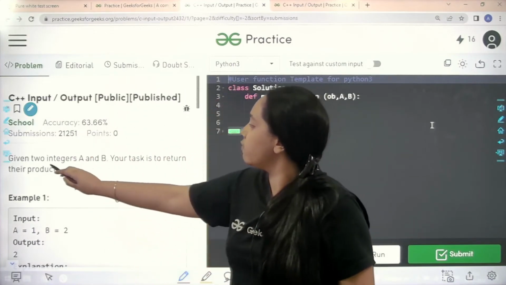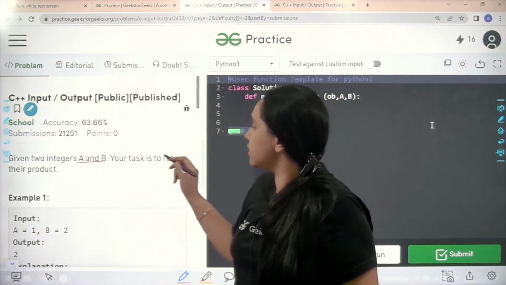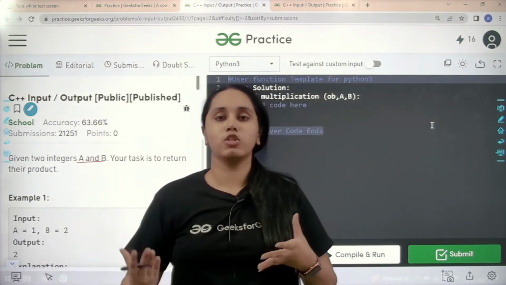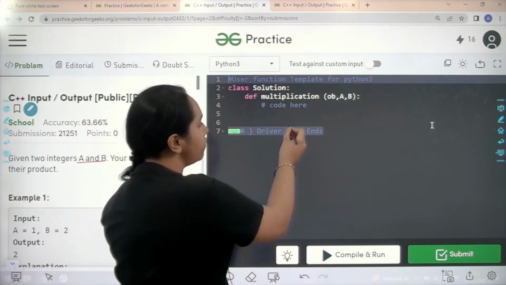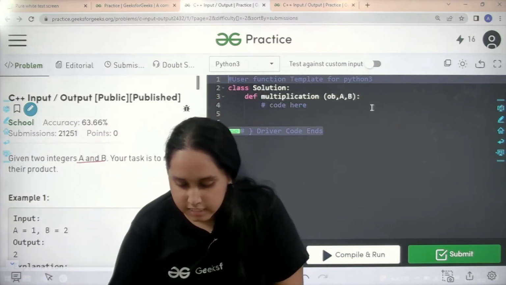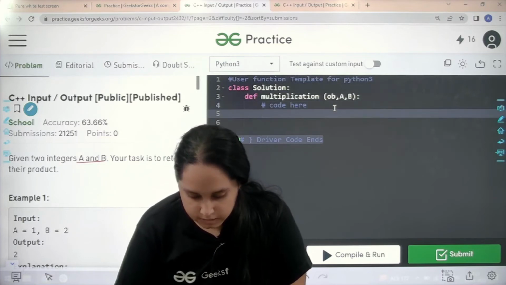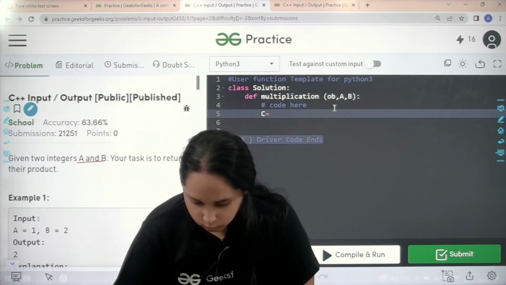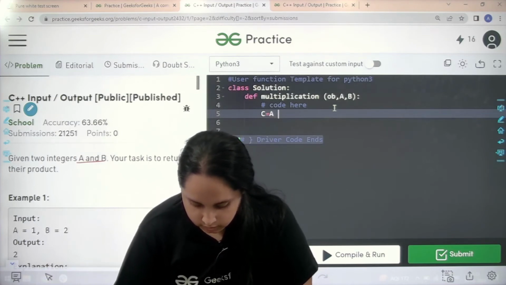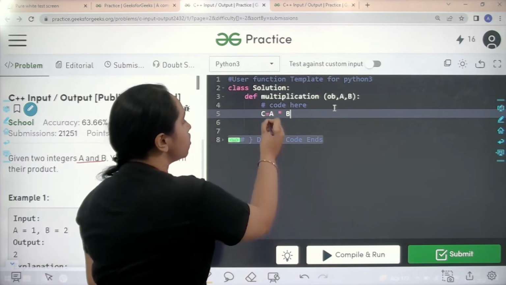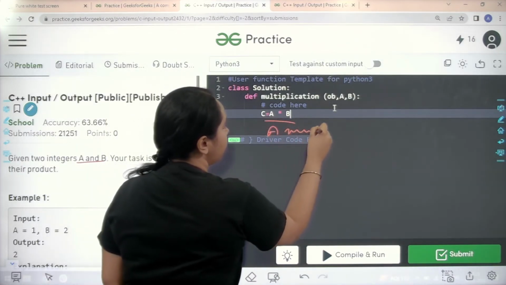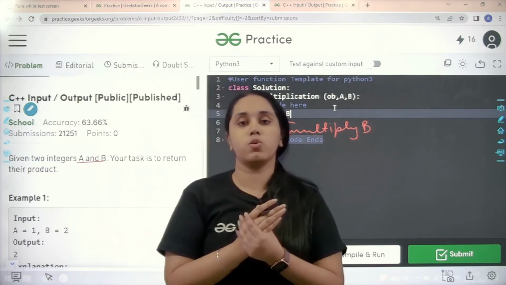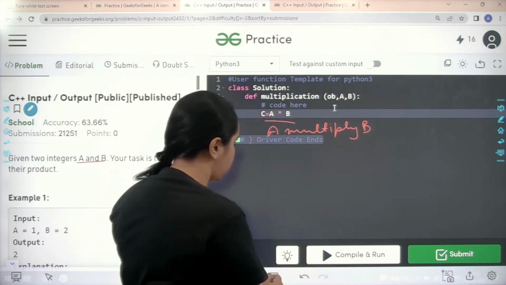Let's read it. Given two integers A and B, your task is to return their product. So you are given two integers A and B and you need to return their product. Over here we would start with the code. Like I just told you, we would take a variable C and in this variable C we would store the product, so that would be equal to A star B. So this is A multiply B. Now once the result is stored in C, we need to return the value of C.